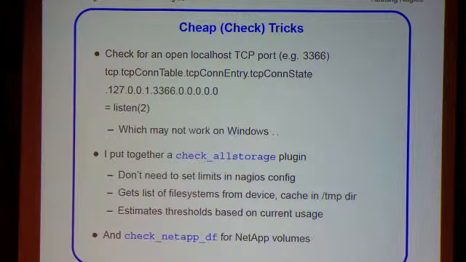I'll mention check all storage tomorrow morning, but check all storage is a plugin I wrote which basically does SNMP DF against a machine, finds out all the file systems it has, and keeps track of them. So look, a new file system, I'll just write that down here and I'll make up some limits in this little file. I'll say, well, it's 50% full right now, so I'll tell you if it gets to 75% full. So it just picks a midpoint as the limit, stuffs it in a file, so that it can deal with file systems coming and going.